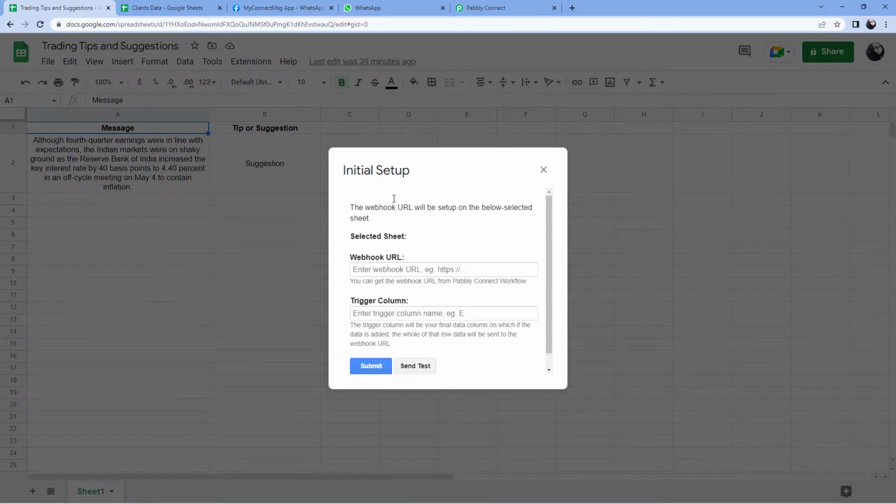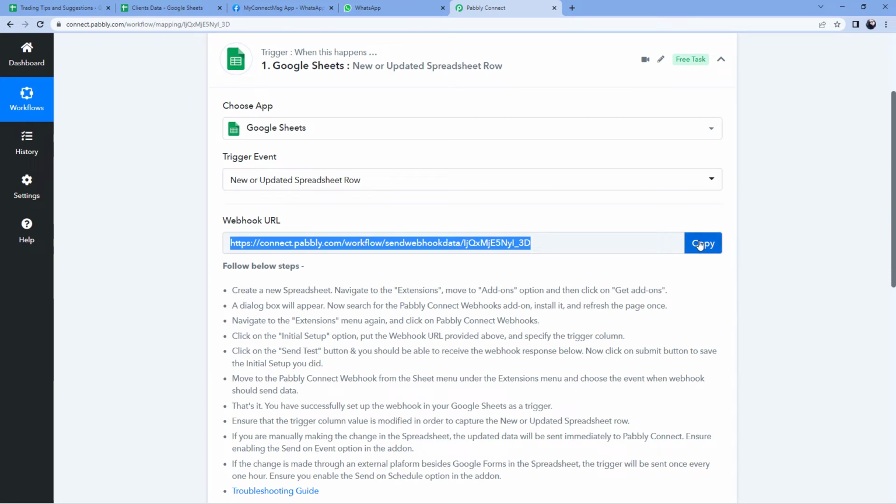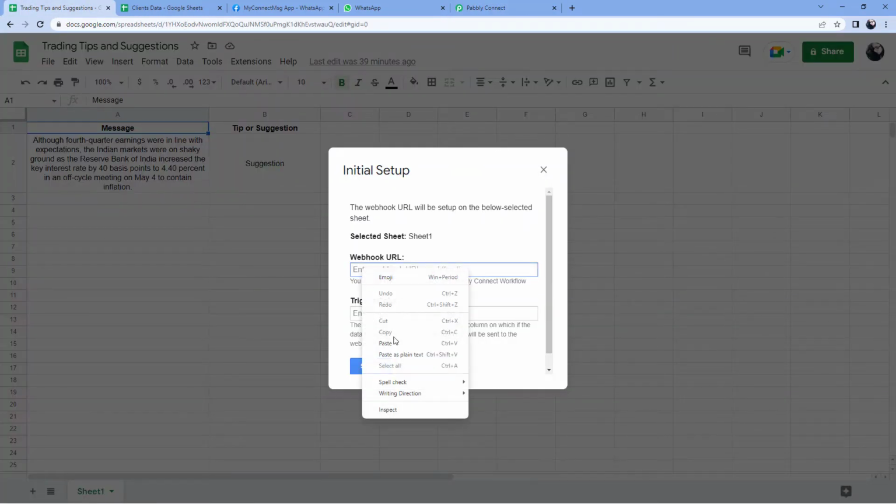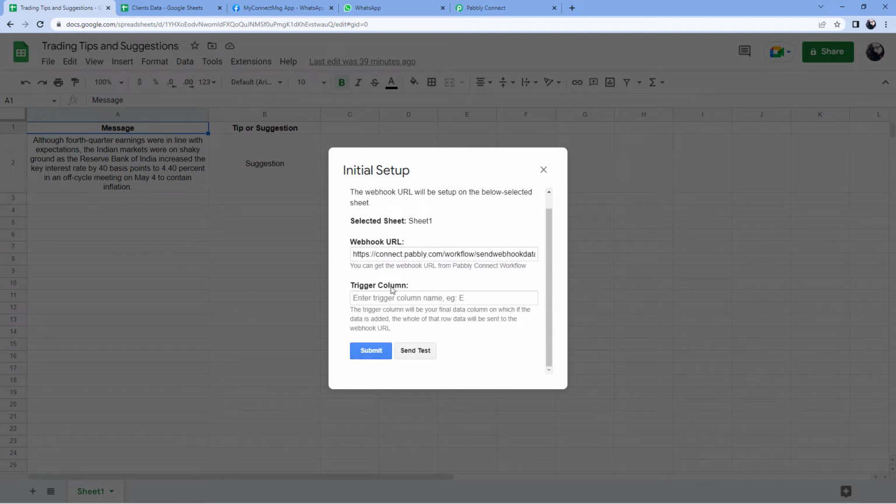After clicking on initial setup, a dialog box opens up which asks us to select sheet, webhook URL and trigger column. So if you have multiple sheets in your spreadsheet, then the list of all those sheets will be provided over here. But I only have one sheet, so it has automatically selected that same sheet. After that, it is asking us for the webhook URL. Now in place of webhook URL, we have to enter the very same webhook URL which Pabbly Connect gave us. Just copy it from here and paste it over here. And then it asks us for trigger column.